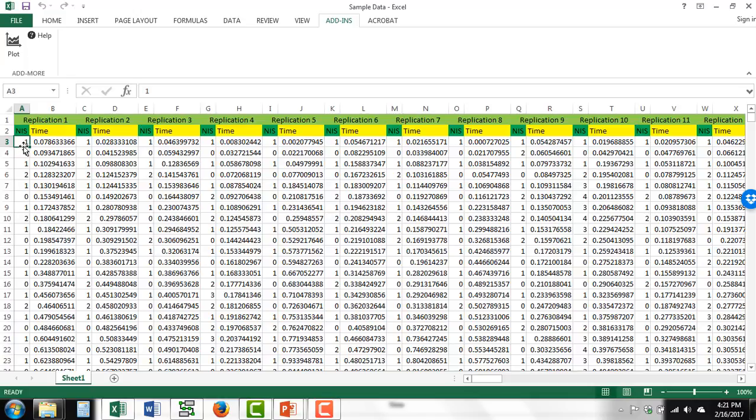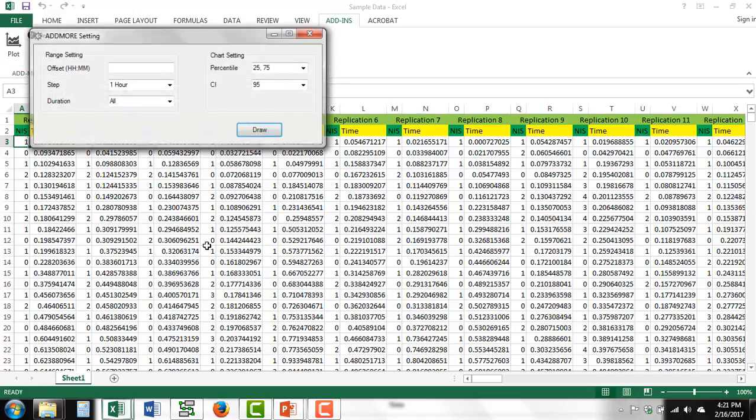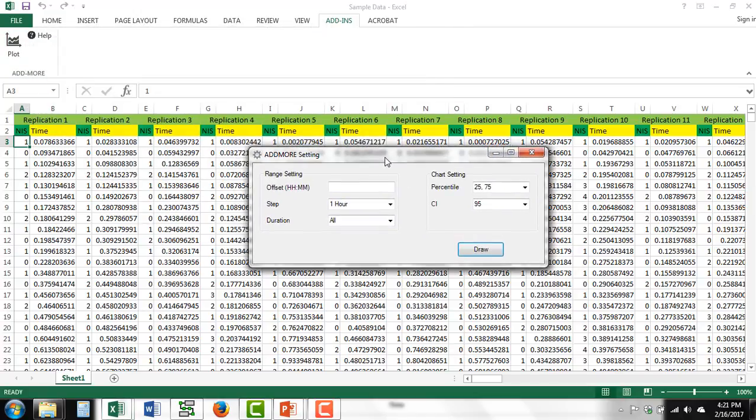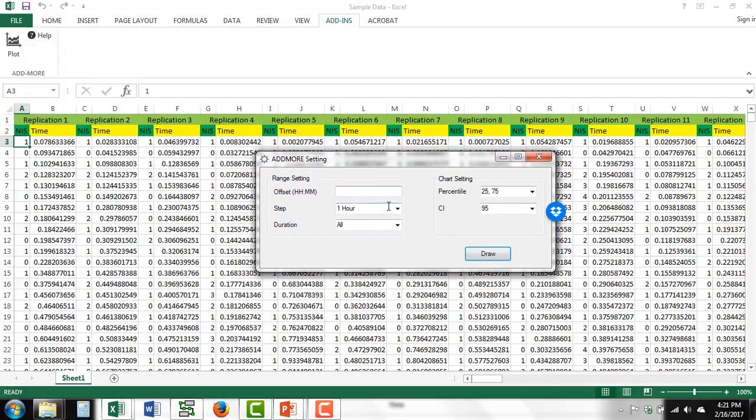Now that I have my first data point selected, I can click on plot, and then you can see the user interface here. So there are a bunch of parameters. I'll talk about these parameters shortly. Most of them have default values that you can use.